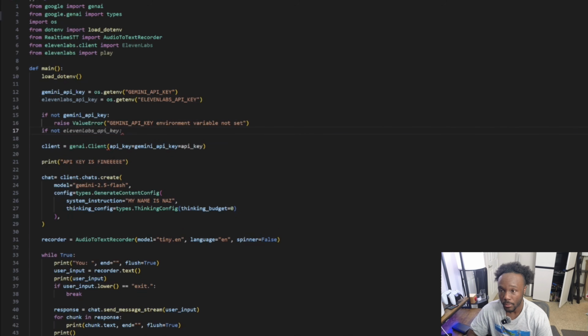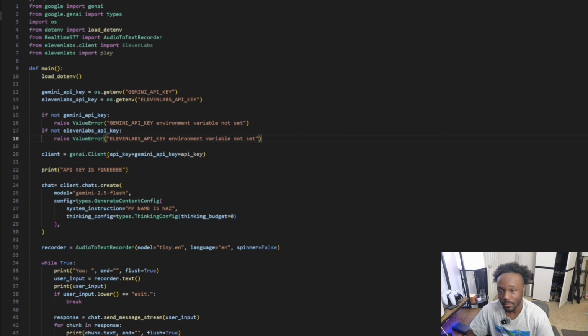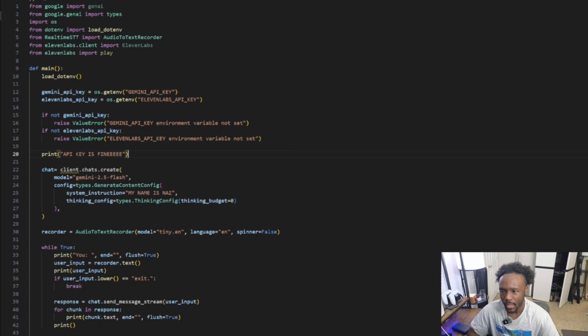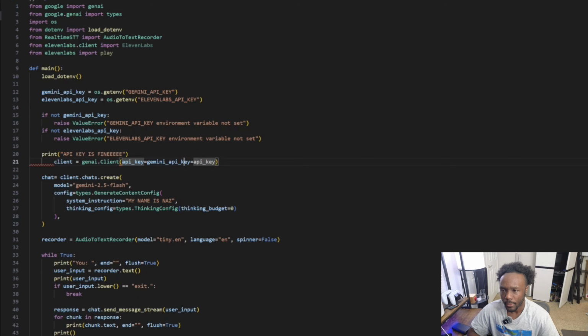If not, you can figure it out. Nice. Same thing here. API keys is fine. Let's print the API keys. Why are we not printing the API keys before? Okay, there we go.